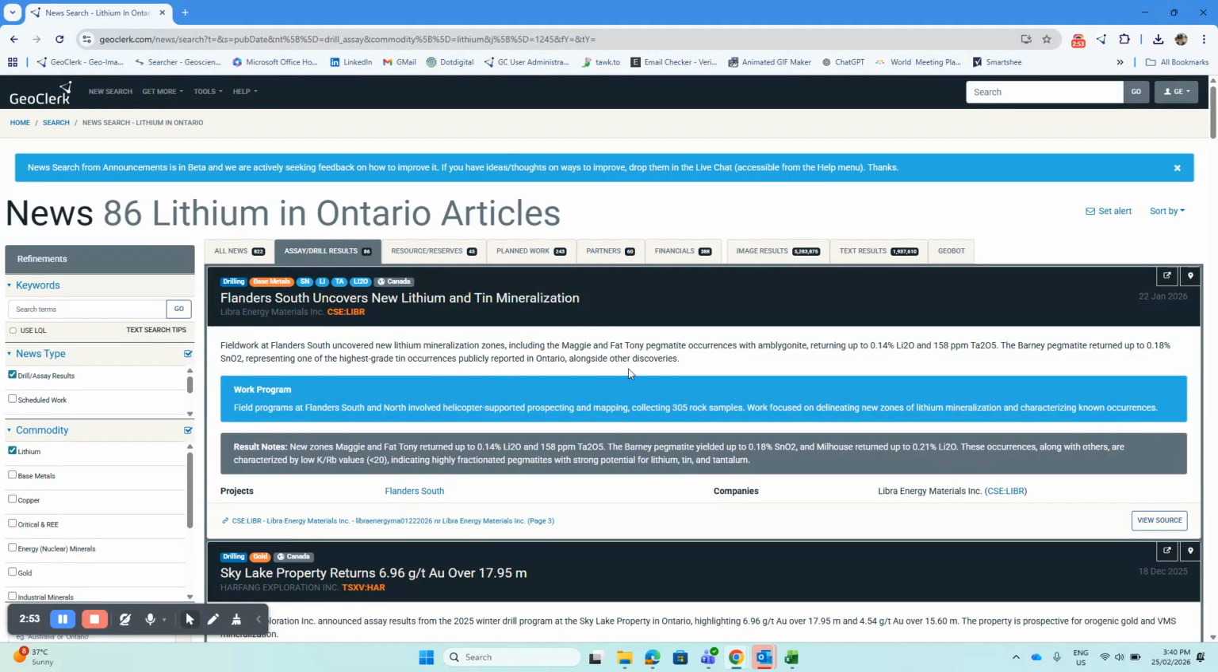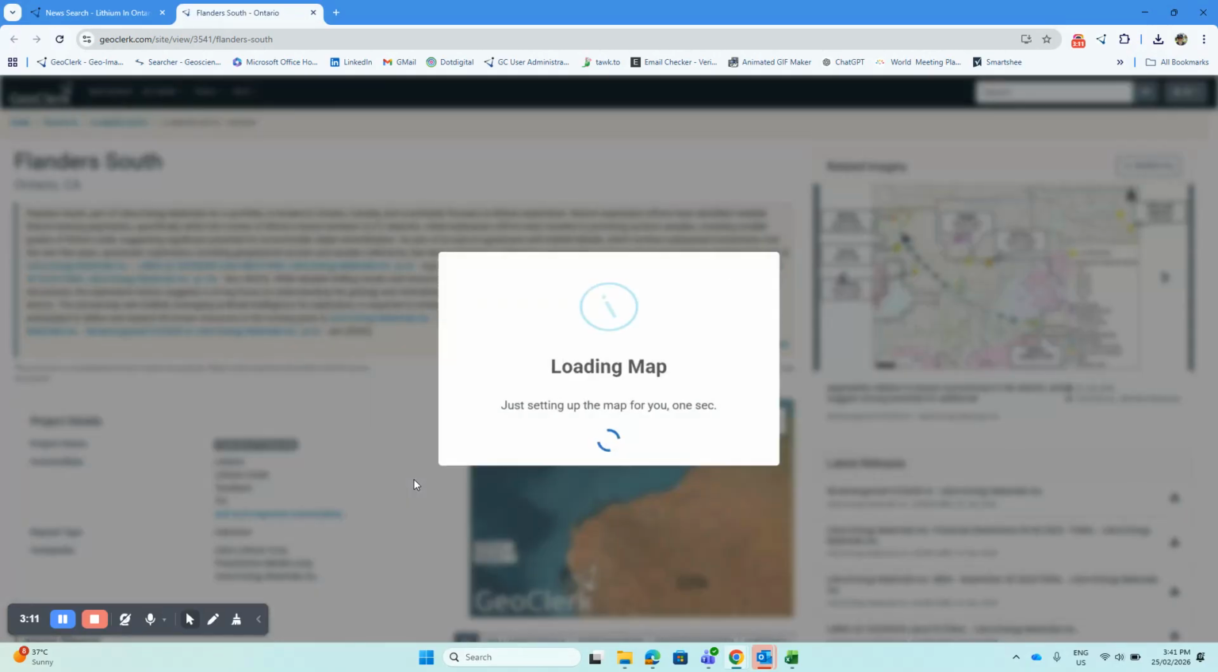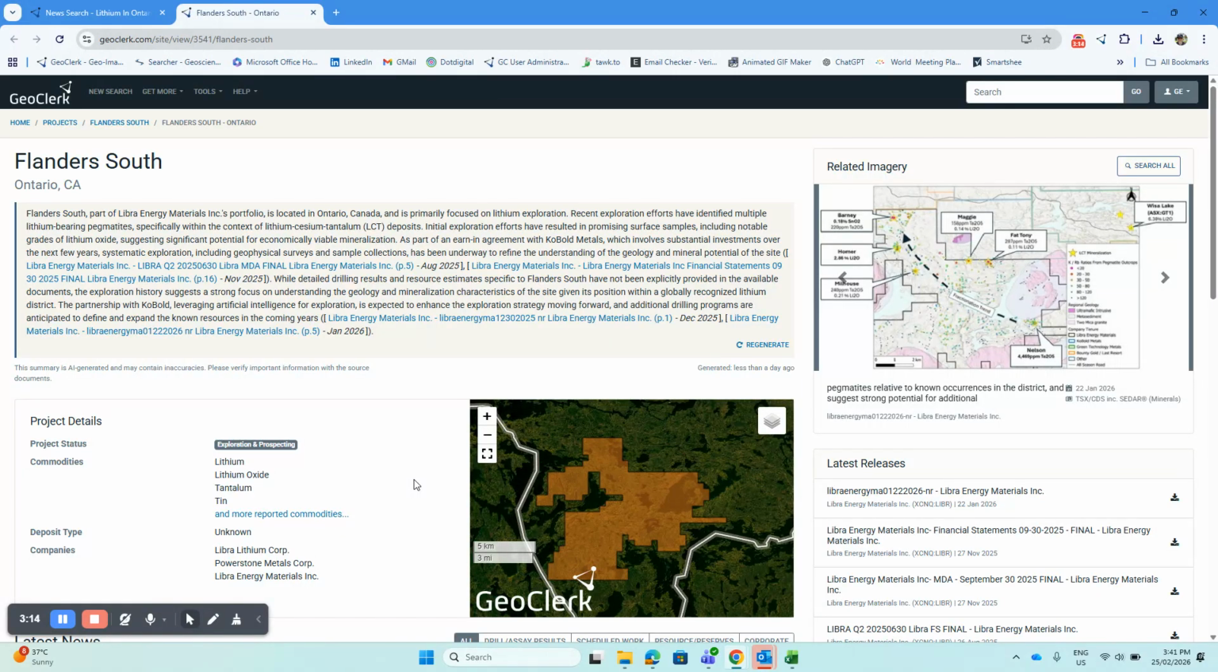So each one gives you a bit of a summary. And what you'll see now, I've got some results here because I'm looking at drilling results, so it's got a little summary of the results. But what I'll also have now is a link to the project. So I could click on that and go and have a look at a project summary.